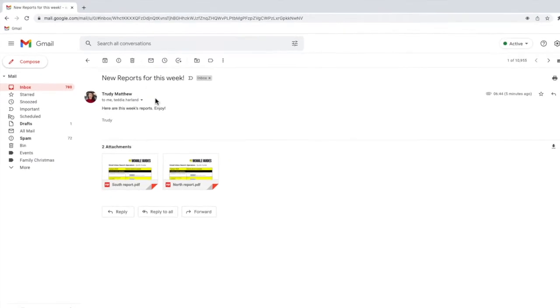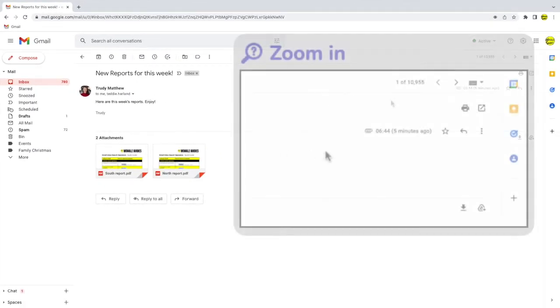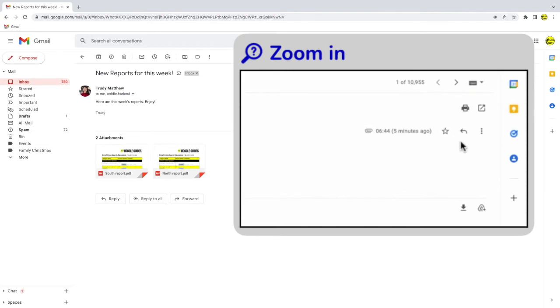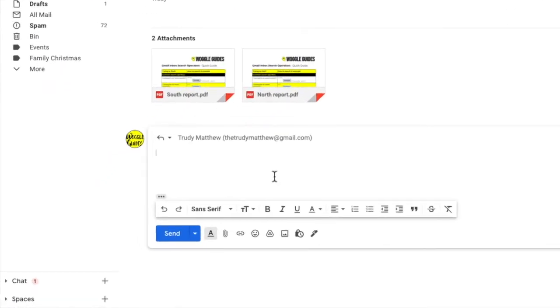To reply to the email sender only, I need to move my mouse pointer to the small backwards arrow in the top right of the email. If I pause over that icon, you'll see it's called Reply. Let's click on that once to choose it. A reply email then opens at the bottom of the original email.